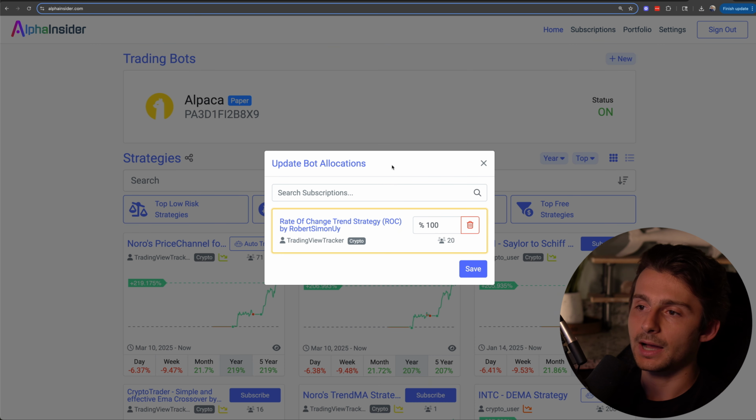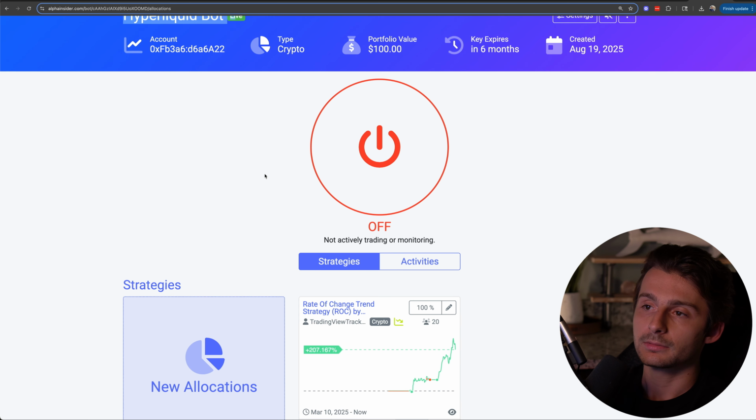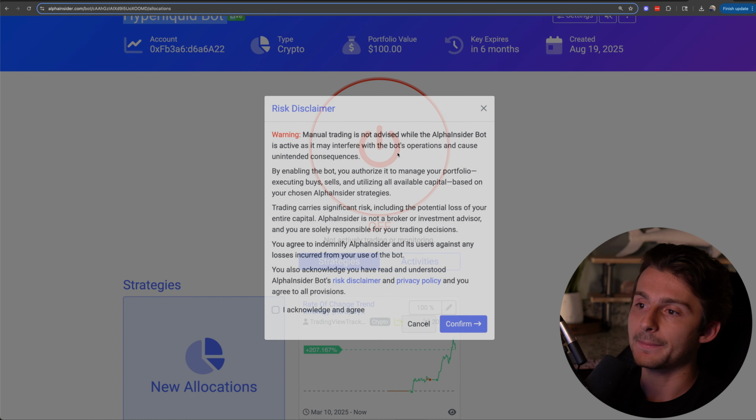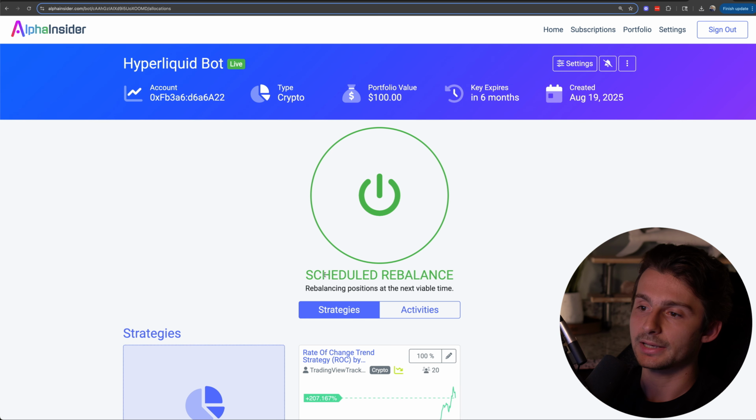Now I can update my bot allocations here. I'm going to just go ahead with 100% into this strategy right now as the example. Click on save. You'll now be automatically taken to the page that has your Hyperliquid bot. From here, the strategy or the bot is turned off. I'm going to now turn the bot on. Click on confirm. And we should be good. It's now rebalancing the positions, and we can check on that in a minute.